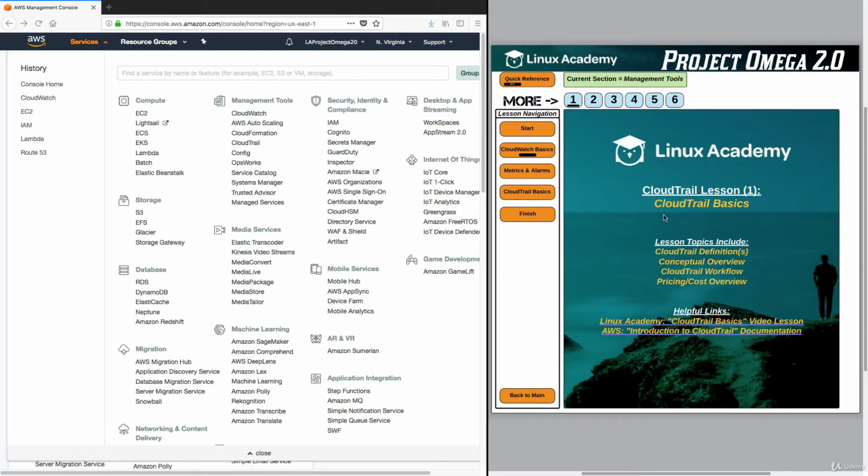In this lesson, we're going to go through CloudTrail basics. We're going to go through definitions of CloudTrail, look at a conceptual overview, look at the workflow for CloudTrail, and then we'll take a look at pricing. So let's go ahead and take a look at our definitions.